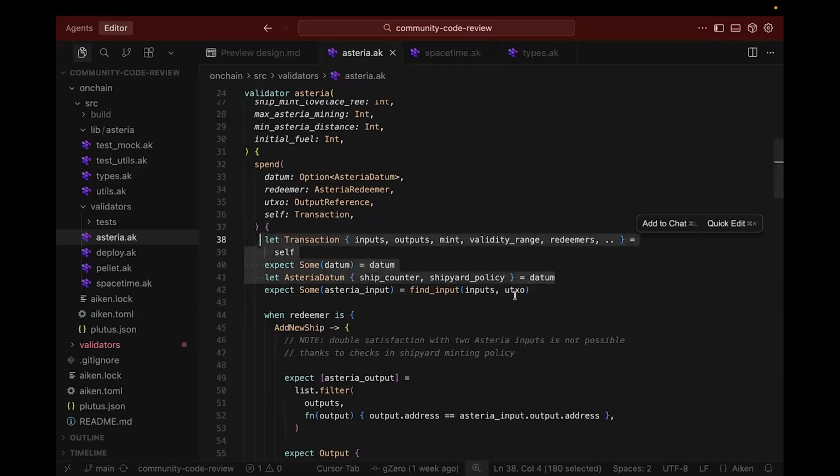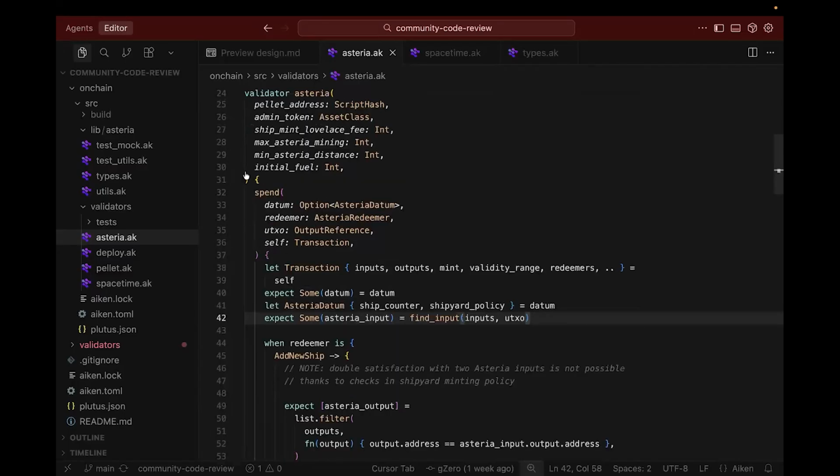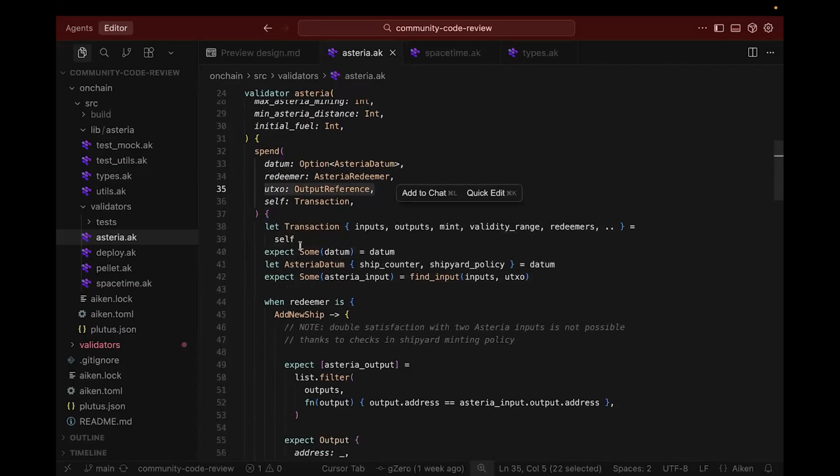And then what they did is, in a spend validator, in the parameters, there's always the output reference parameter. Do you know what this output reference is? What is this UTXO? And why is it given in the spend parameters?